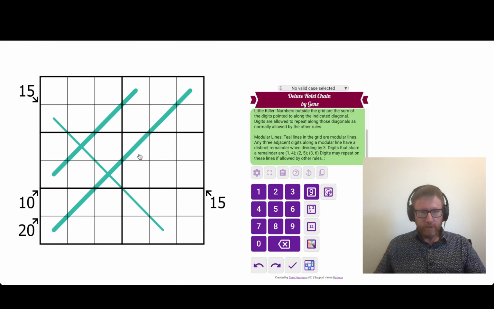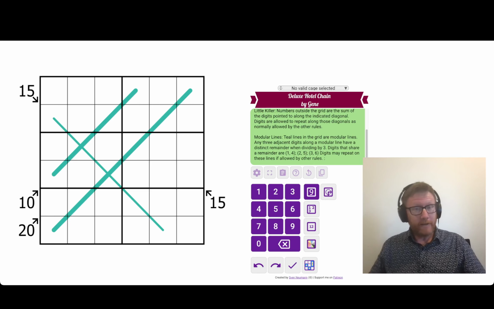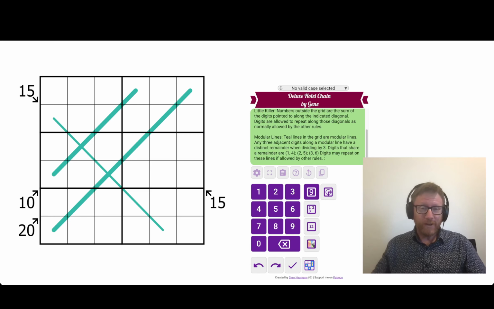So, full disclosure, this is my second go at recording this. I did spend a bit of time looking at this puzzle, and I got a little bit stuck. And I didn't think that just watching me staring blankly at the screen for minutes on end was going to be good value. So I paused recording.